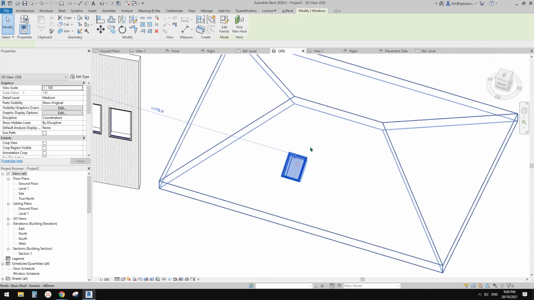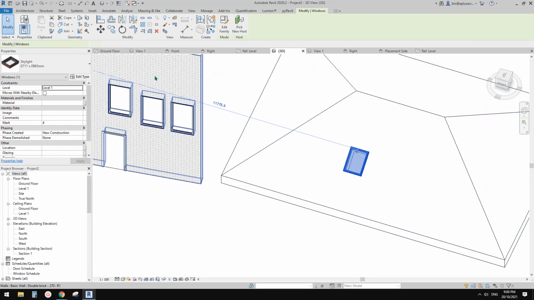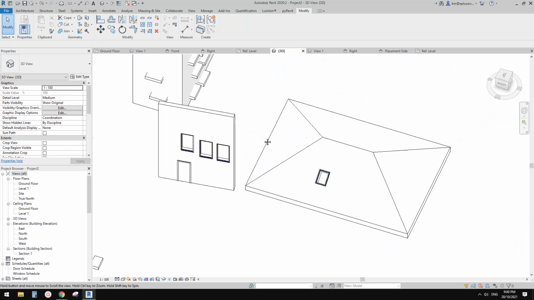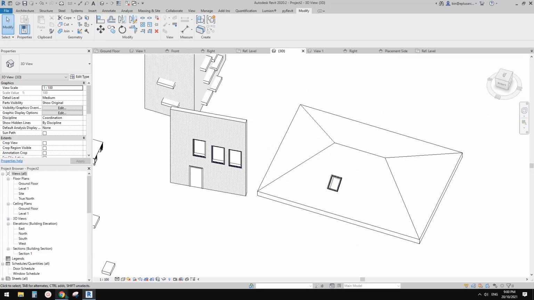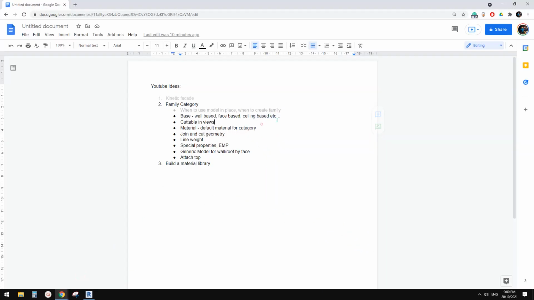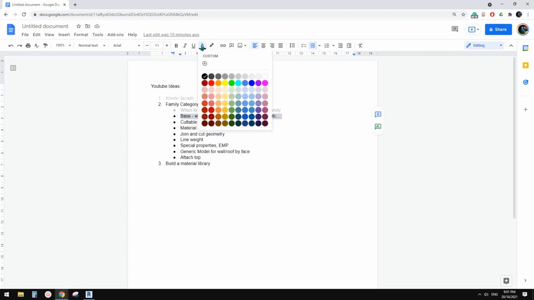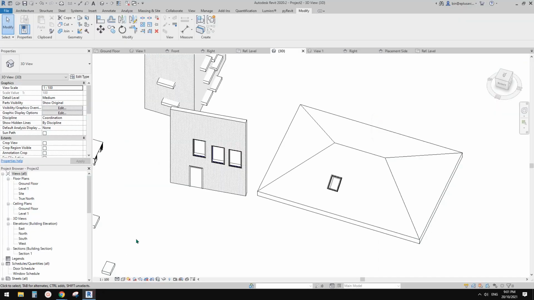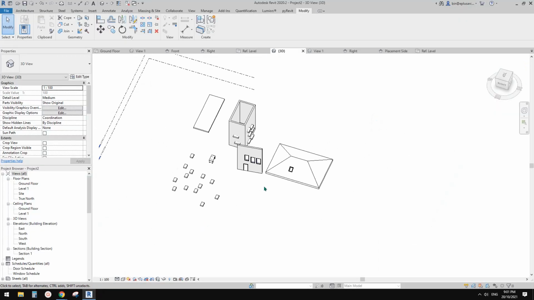Same, if it's a skylight, you won't be able to change it back to a window. Okay, so that's it. So the next one, let's go to the next one. And okay, so cuttable in views.